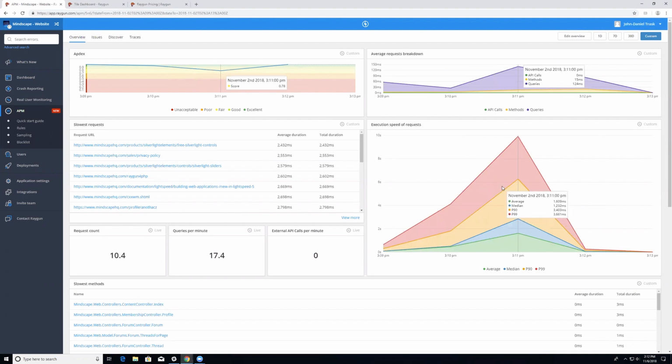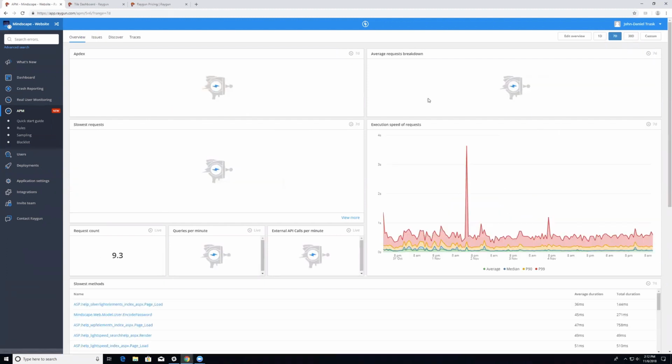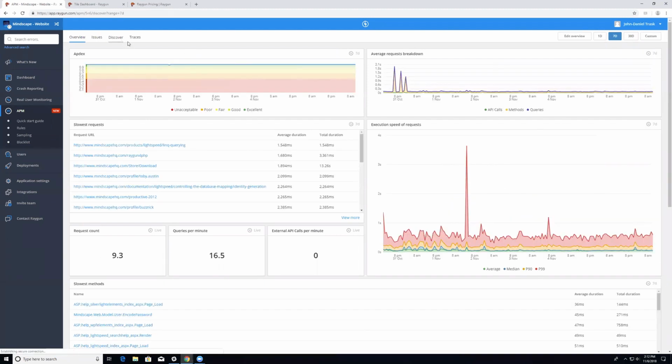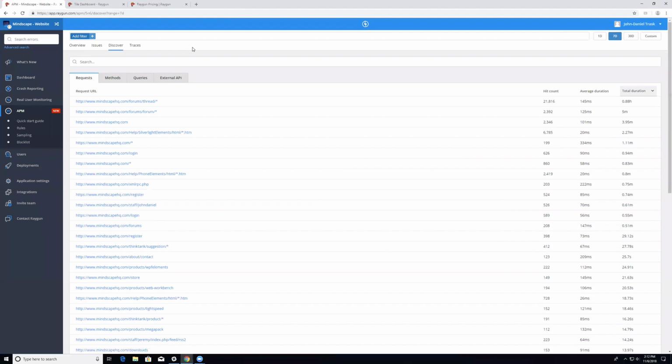Cool. So let's say we were looking into this and we were trying to figure out what happened. I'm just going to change that back to 7 days. The next step you might take is you're going to go and start digging around into request data. And so I've jumped over here. I'm deliberately ignoring the issues for a second. And under the Discover tab, this is where we start looking into perhaps individual requests.